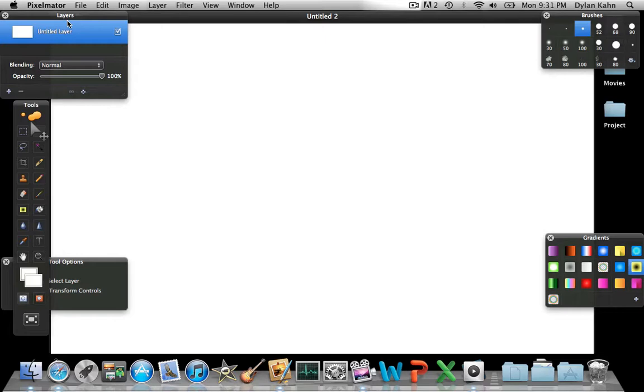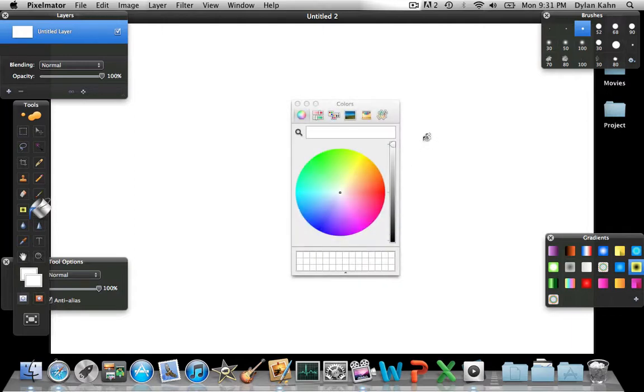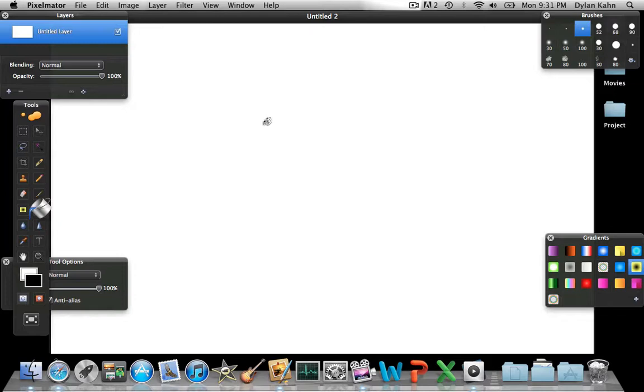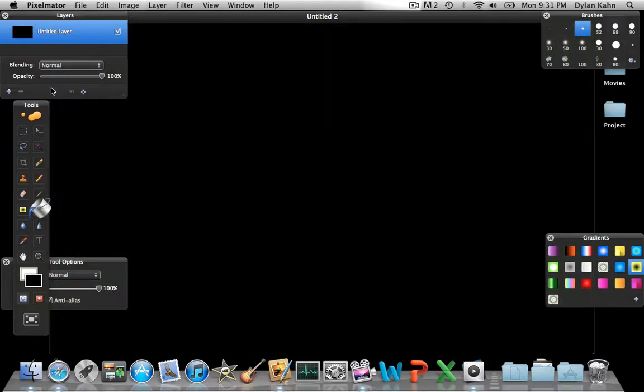Alright, so now what you're going to want to do is find a gradient, or create a gradient, or you could fill it with a solid color, which I'm going to do. And I'm just going to select black. So now just fill it with black.